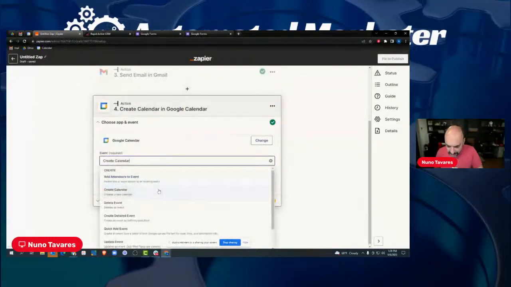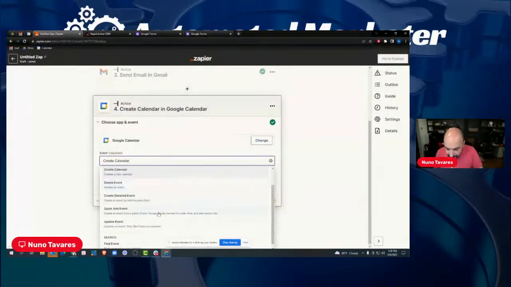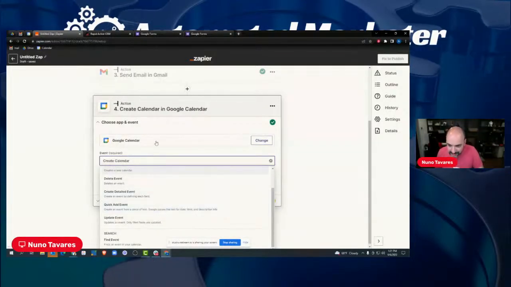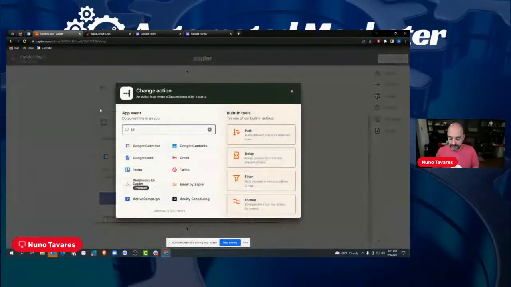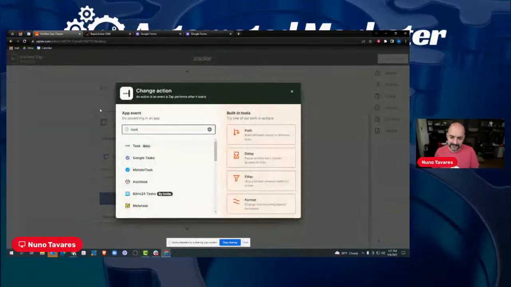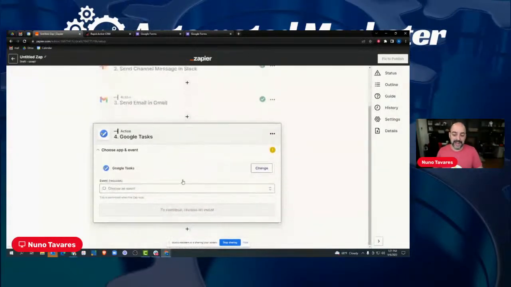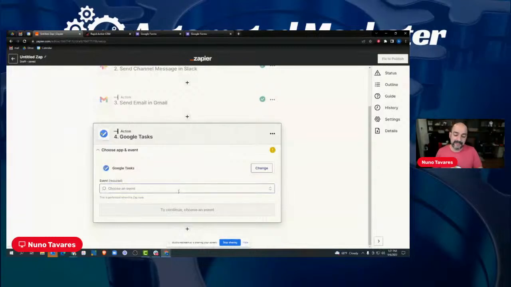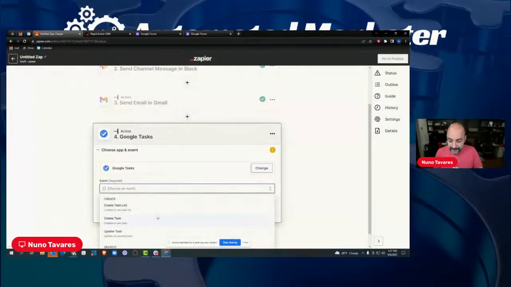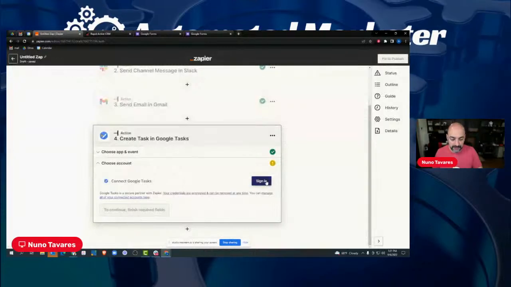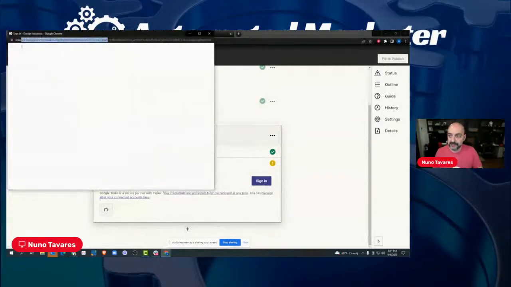Or not create a calendar, actually. Quick add event. Actually, you know what? Now that I even do this, let's see. Can we do tasks? Google Tasks. That's what I want. Not a calendar invite. I want a Google Task. I want a Google Task letting me know that I have to check an actual resume. So again, it's going to ask me to log into Google.